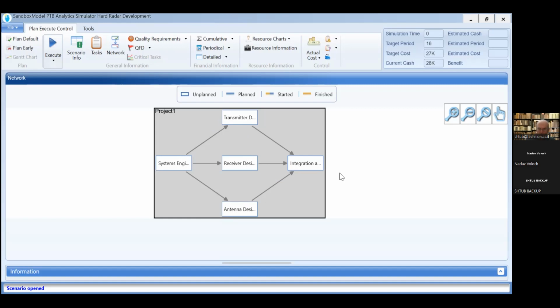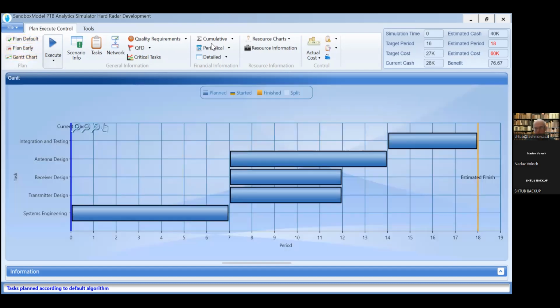There are like 200 different software packages for project management, and most of them are using the traditional project management approach, or what we call the default. If I click on the default plan, I can see the schedule of the project on the Gantt chart. The Gantt chart was developed by Henry Gantt more than 100 years ago. And it's still in use because it's very simple to use, very convenient.